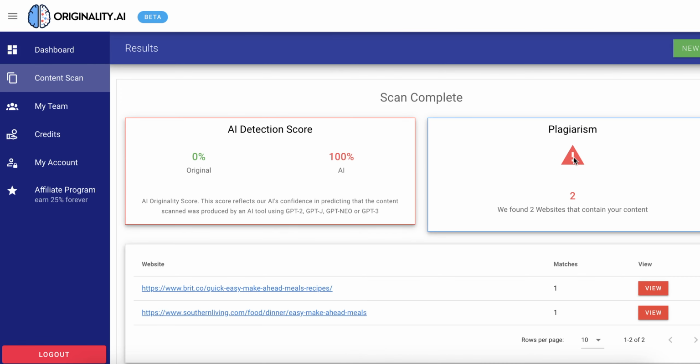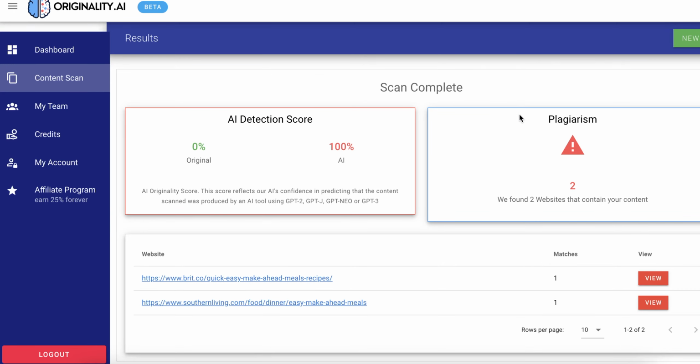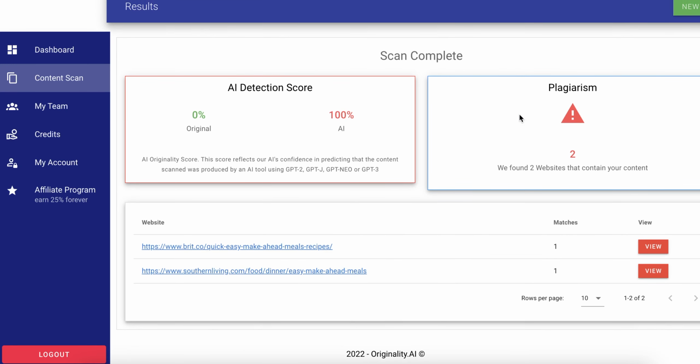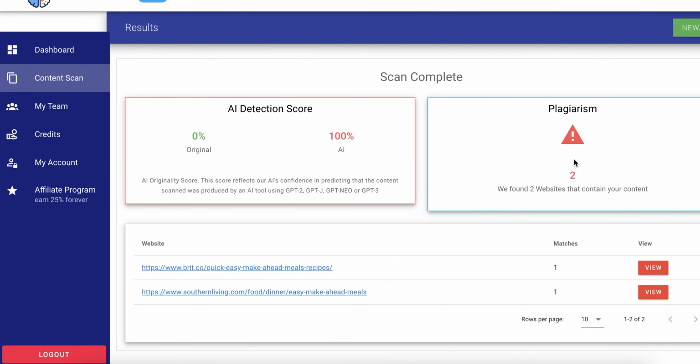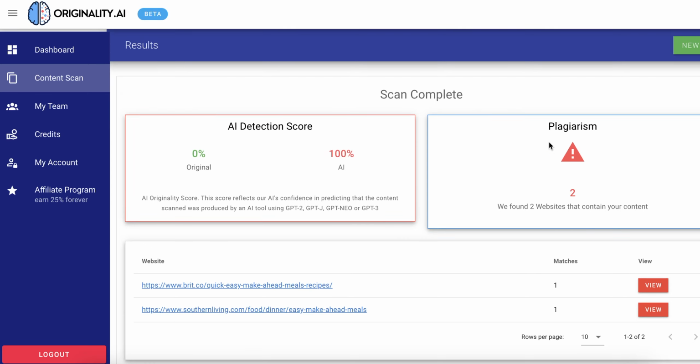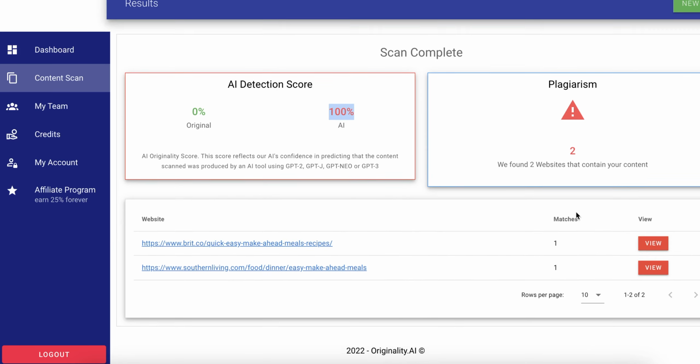Okay, I paused the recording because it took some time to scan the content, and rather than have you sit there and watch the spinning wheel, I let it run. This is very interesting. This is directly from Jasper, I just copied and pasted, as you can see. It says 0% original and 100% AI content.